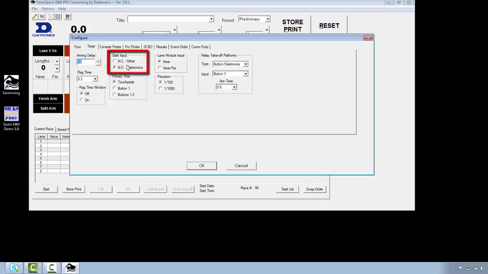For start input, NC stands for normally closed and NO normally open. Primary time, you can select touchpads, button 1, or button 1 through 3. Lane module input, you can select near or near and far. Near refers to just timing at the near end, and near and far refers to timing at the near and far end. Keep precision at 1/100th of a second.